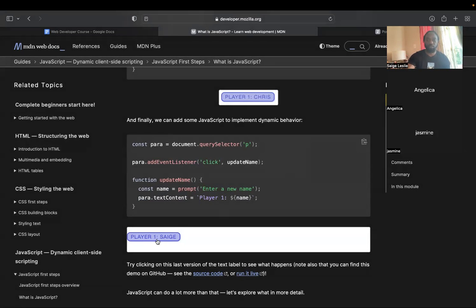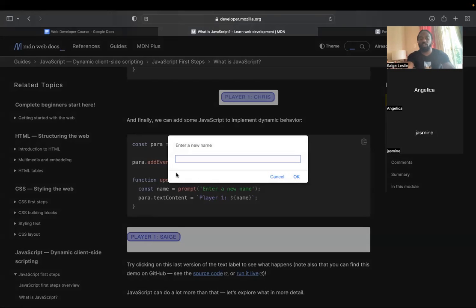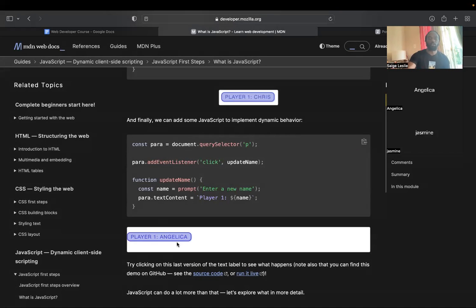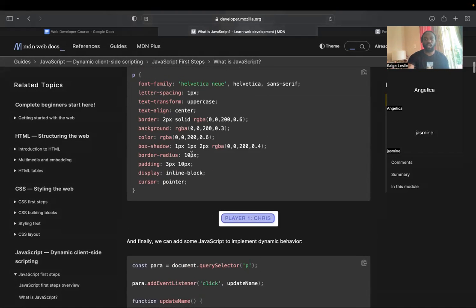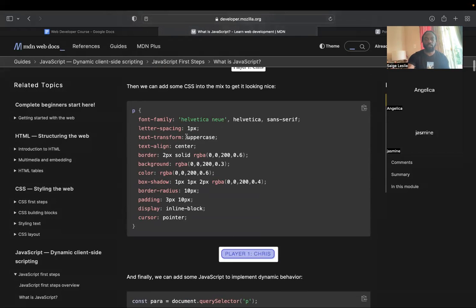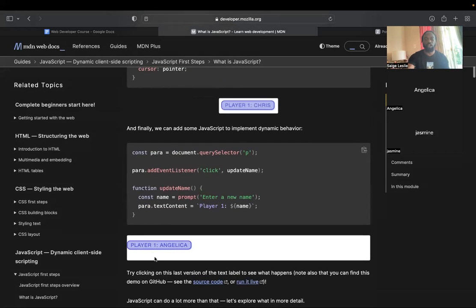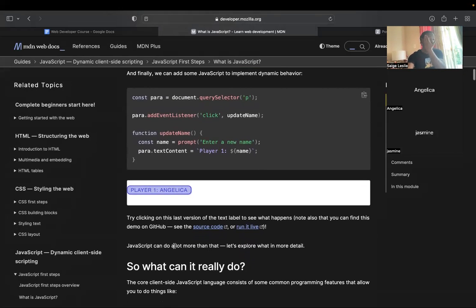Sage. Boom. And now you see we have a dynamic way to update the name. Jasmine, Angelica. And the cool thing is, it doesn't really care how I type it. It will always fix it because they added the text transform, so that way we'll have a consistent view.